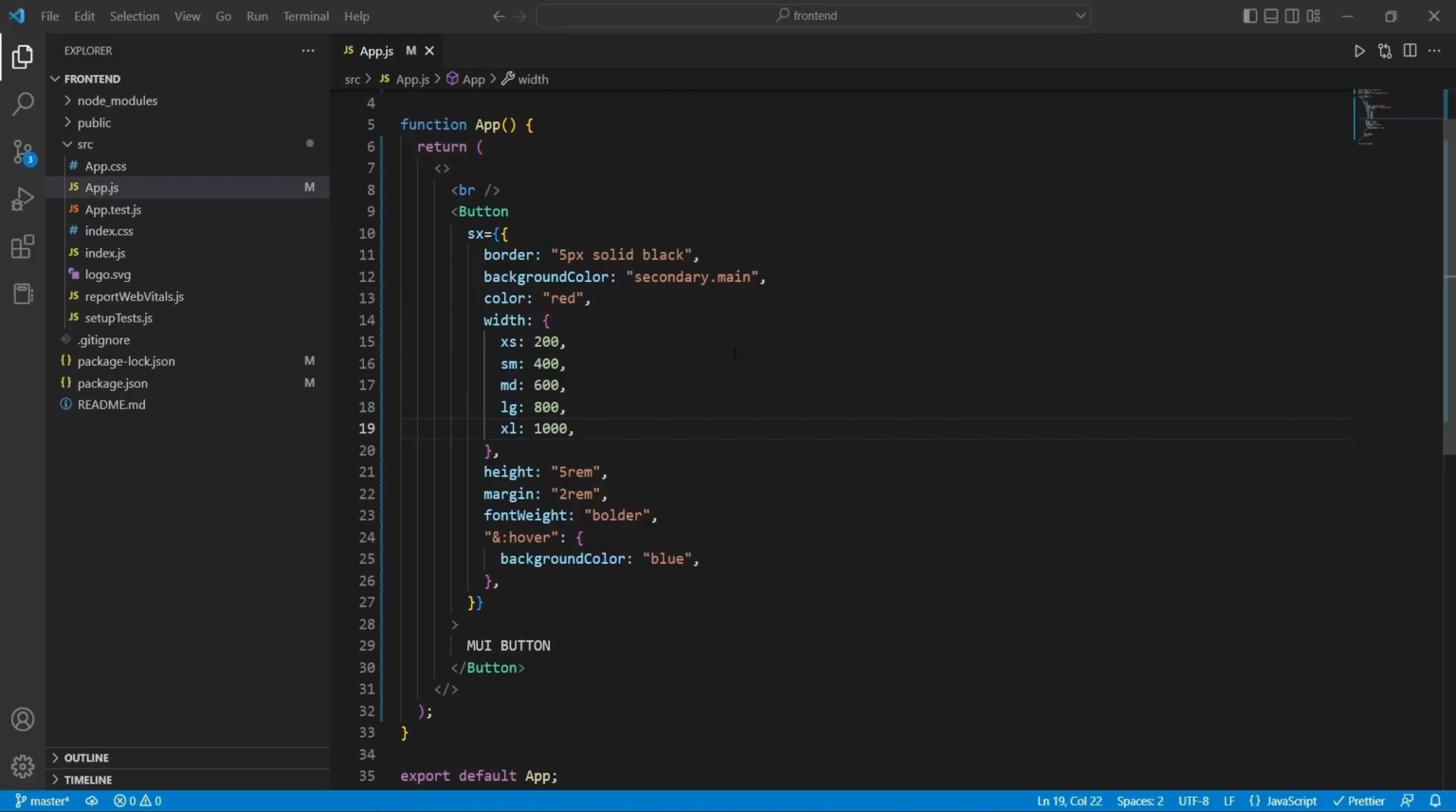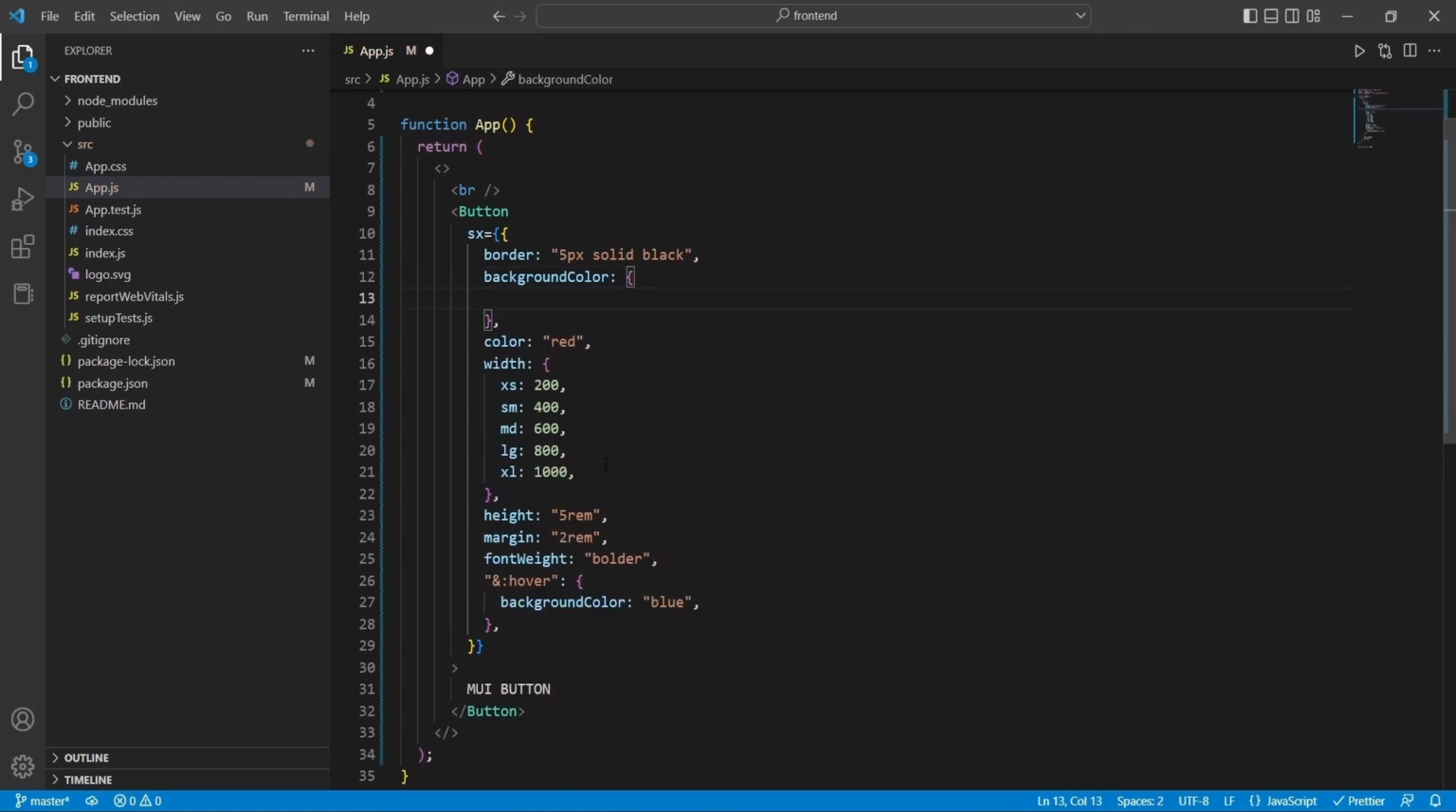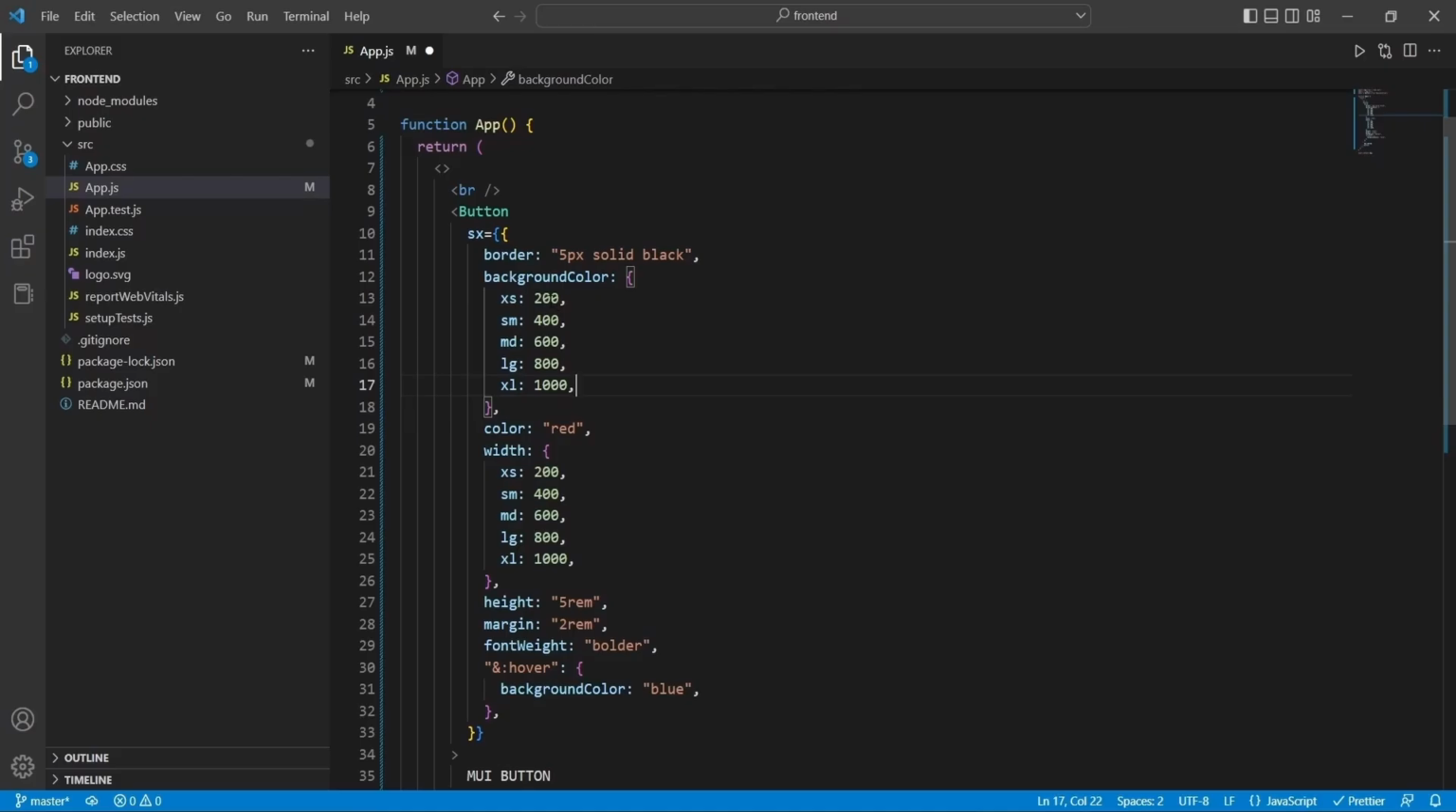Alright, good. Let's also do the same thing for the background color of the button. We can just copy this. Except for extra small, we are going to have, let's say, blue. And then for small, how about cyan? For medium, we can set it to yellow. For large, how about pink? And then for extra large, green maybe. Alright, good. Now let's go to the browser.